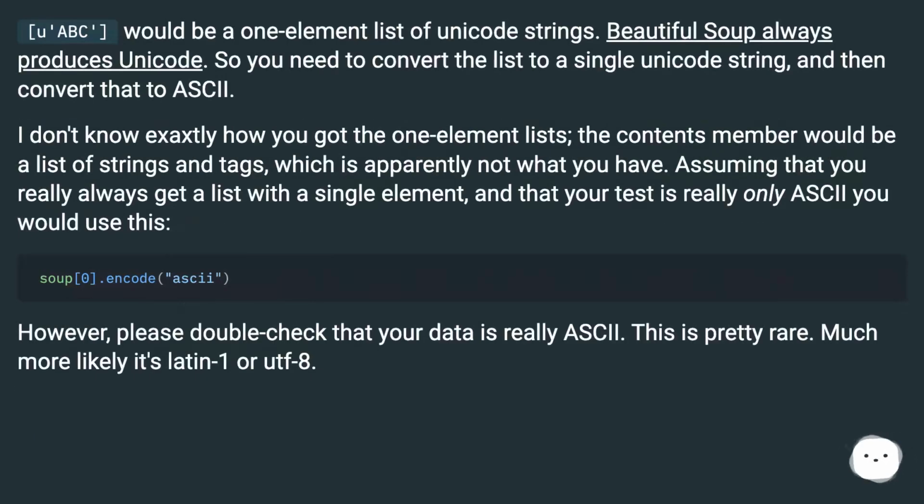u'ABC' would be a one-element list of Unicode strings. Beautiful Soup always produces Unicode. So you need to convert the list to a single Unicode string and then convert that to ASCII. I don't know exactly how you got the one-element lists. The contents member would be a list of strings and tags, which is apparently not what you have.